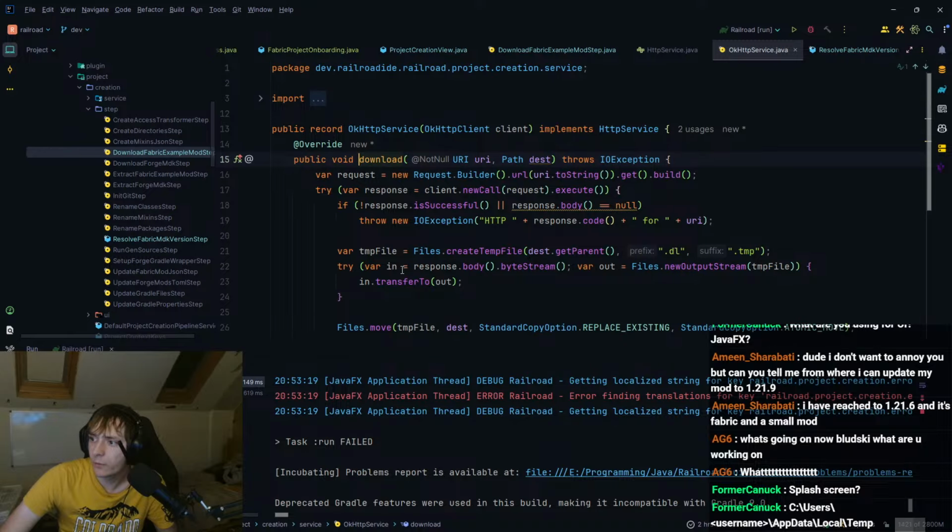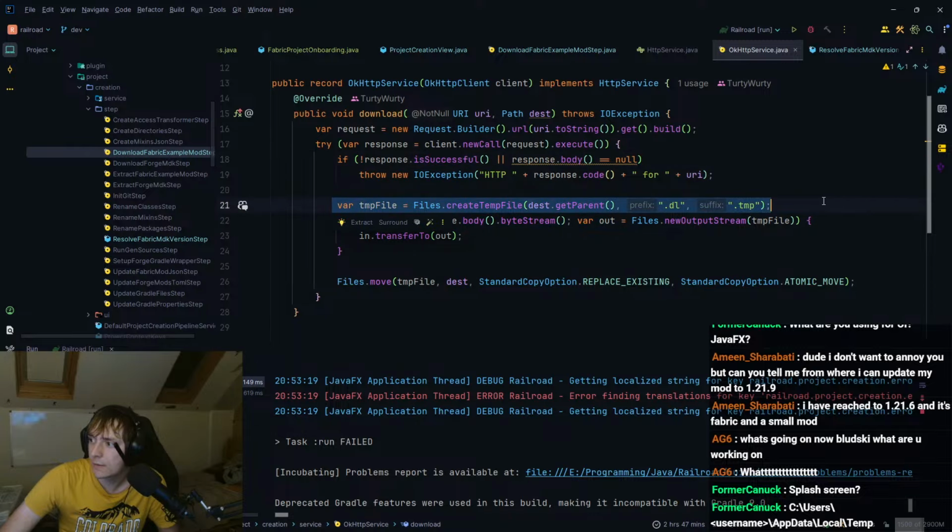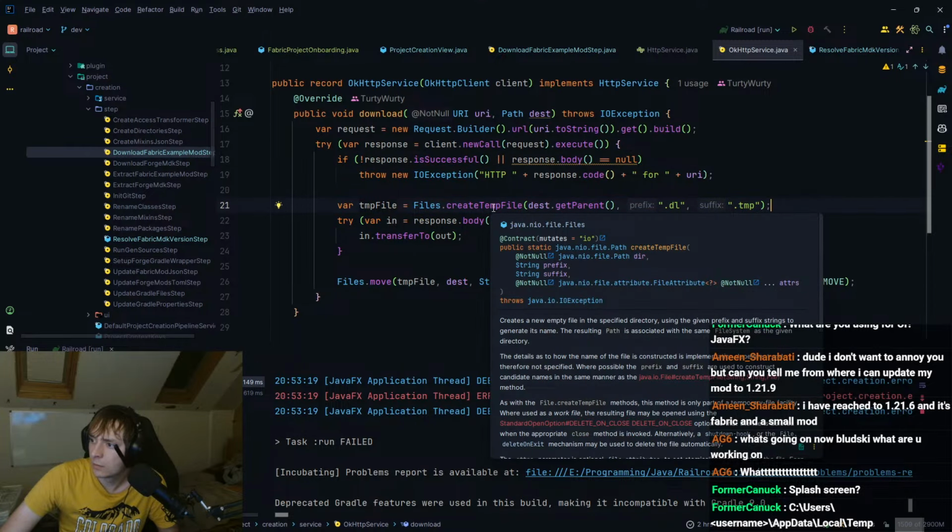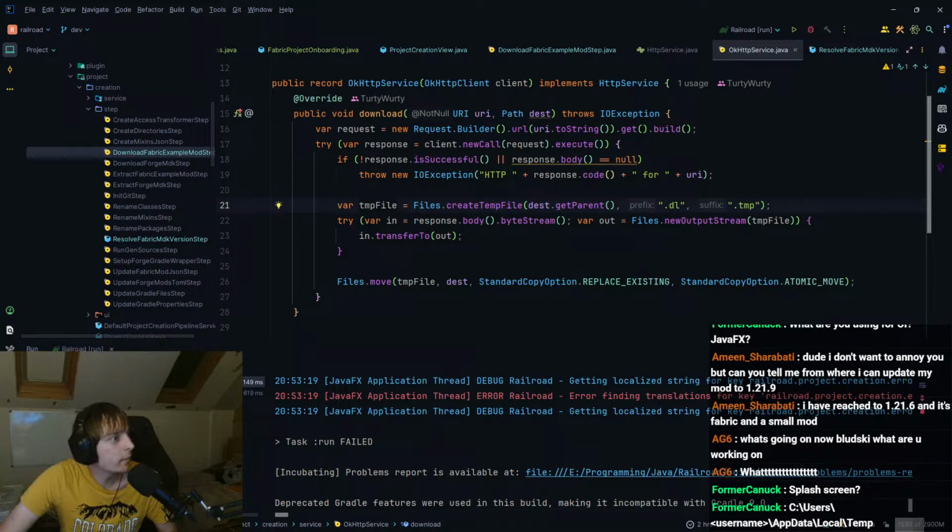I think this should work if I go implementations. So it makes a URL GET request. It gets the response. If it's not successful, there's no body. Then it creates a temp file. Oh, it creates a temp file in the parent folder, apparently. Is that true? That means it's in my users folder, which doesn't make any sense, does it?